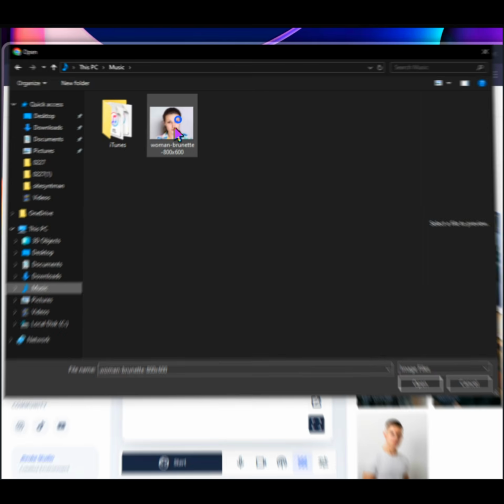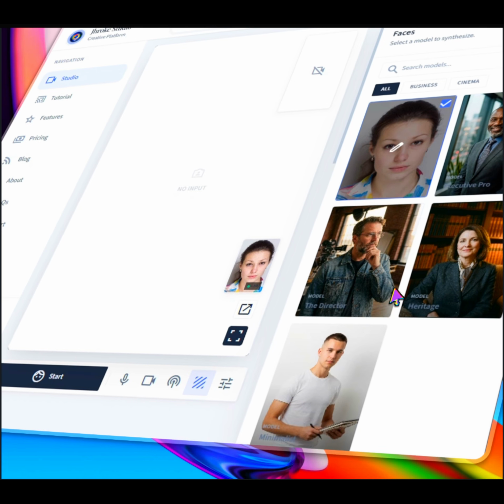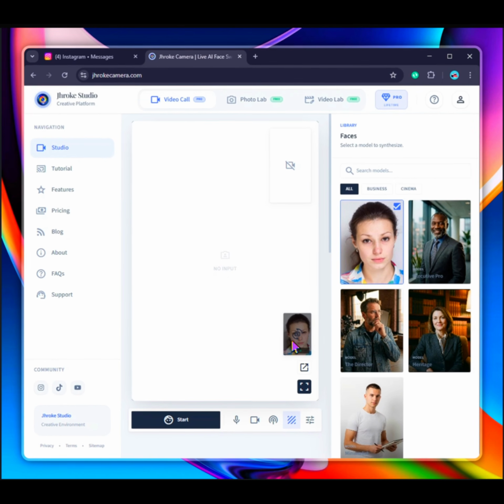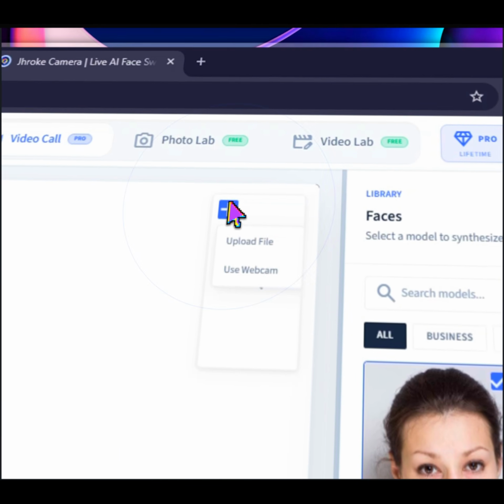Next, select the image you want to use to change your face. Make sure the image is clean, clear and high quality so the software can detect the face properly and apply it smoothly during the video call.